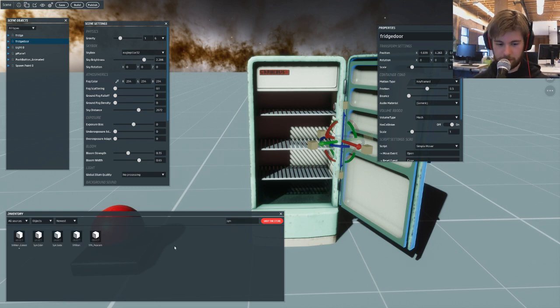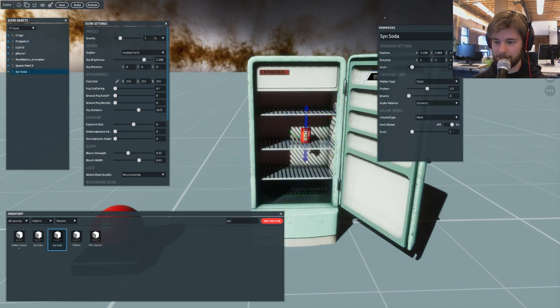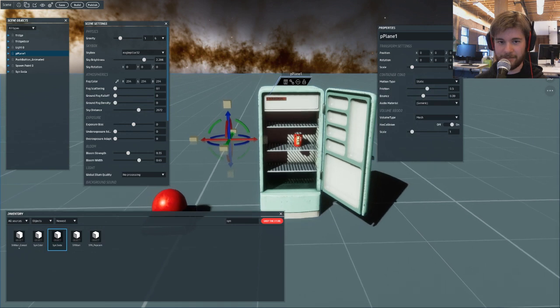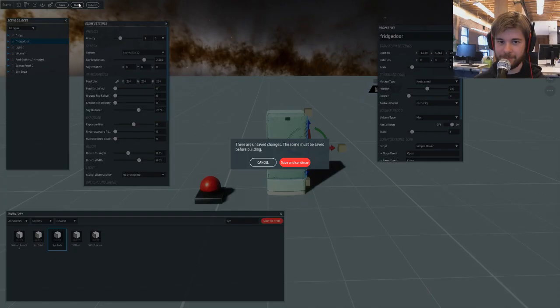Sin cola? Sin soda. Okay. So here we go. I'm going to show you dynamic objects. So dynamic can grab on. Make this a little bit bigger. Great. Okay. And then I almost forgot to reset its position. So its rotation is 0. Build.